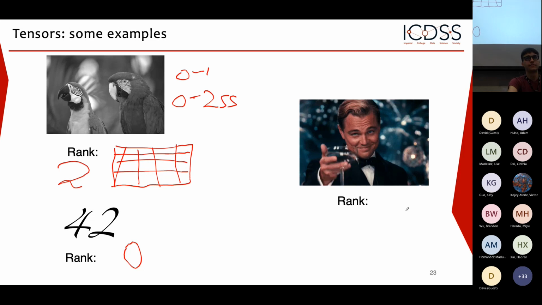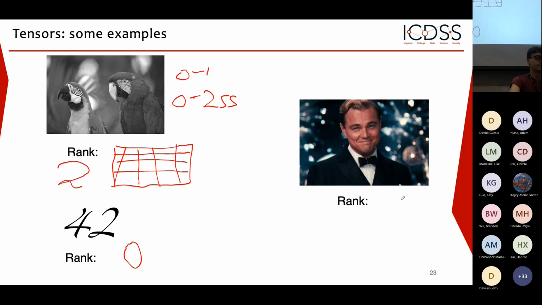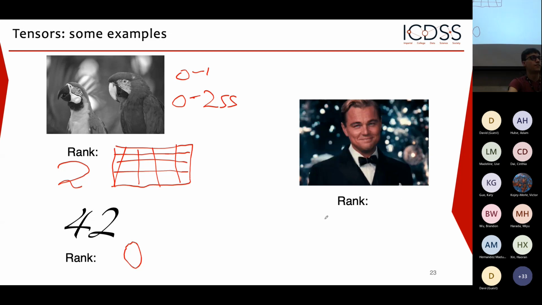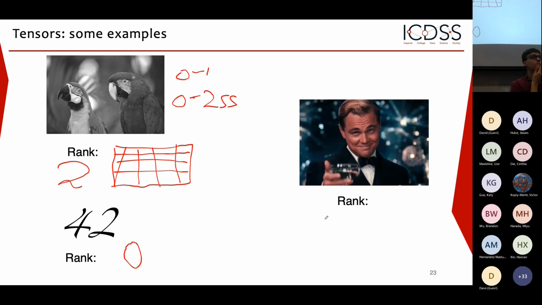How about Leonardo DiCaprio? What's the rank of Leonardo DiCaprio, in your opinion?